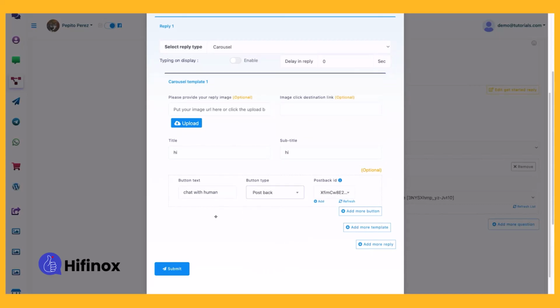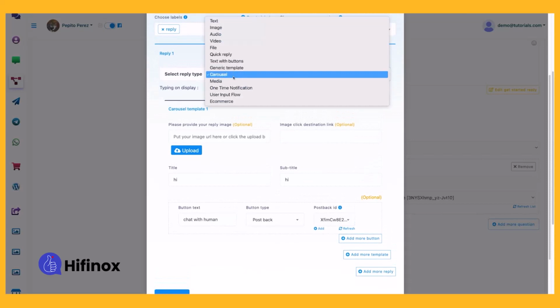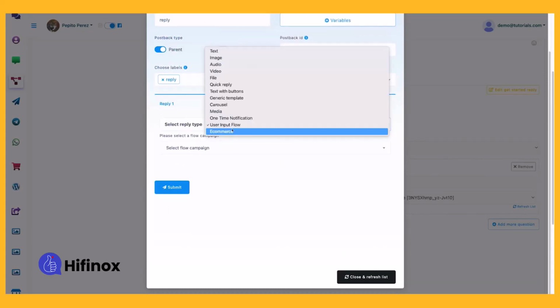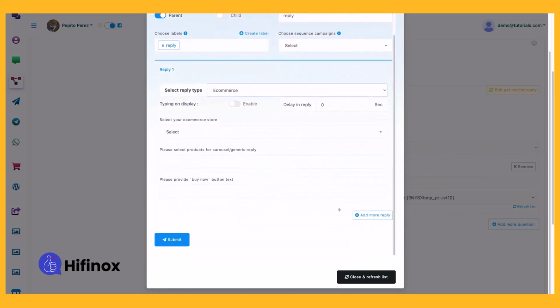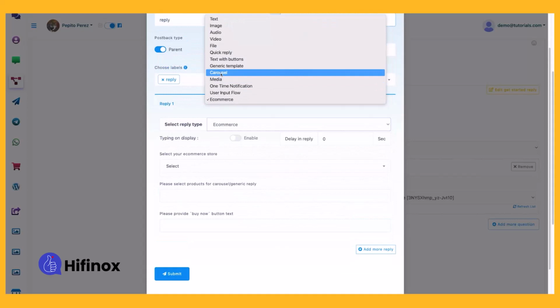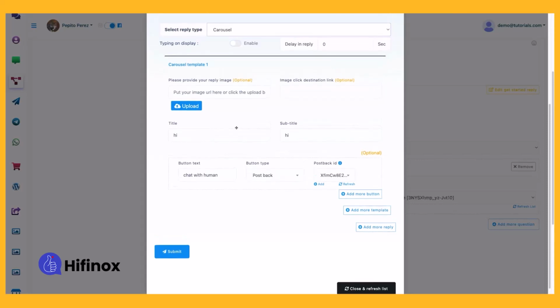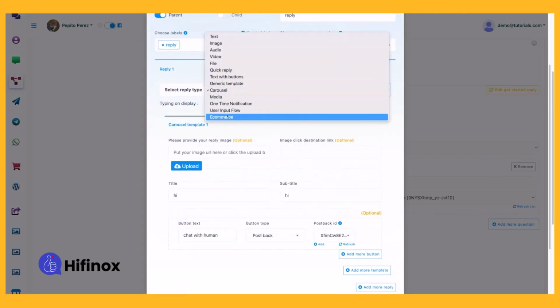Other possible replies are user input flows, one-time notifications and e-commerce stores. These must be previously configured, so you can select them here. Make sure to check the corresponding tutorials on how to do it. Finally, you can also add additional replies, which will be sent at the same time as a separate message. This way, you can make your own convos, for example, text and video.